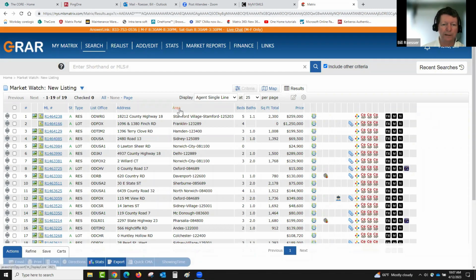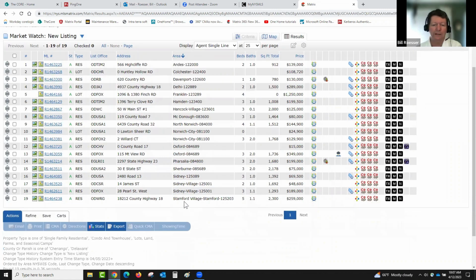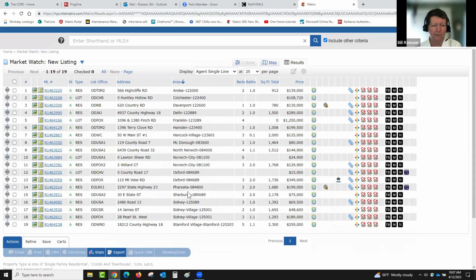Maybe I want to sort it by area. So I could click up here where it says area, and now it's breaking it down by alphabetical listing, which may make it easier to kind of identify these property locations. So that's what you're getting with that Market Watch.